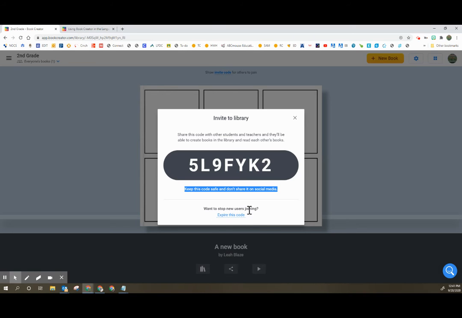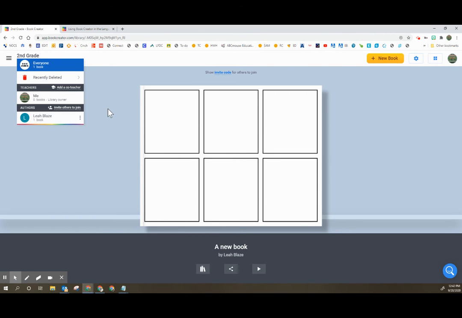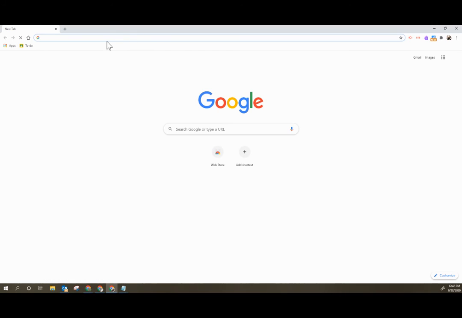You want to keep this private. If at any point you need to stop new users from joining, you can expire this code. The really cool thing is there is no limit to the number of people joining your library. So I am actually going to go ahead and grab this code here, and I'm going to jump in as a student.